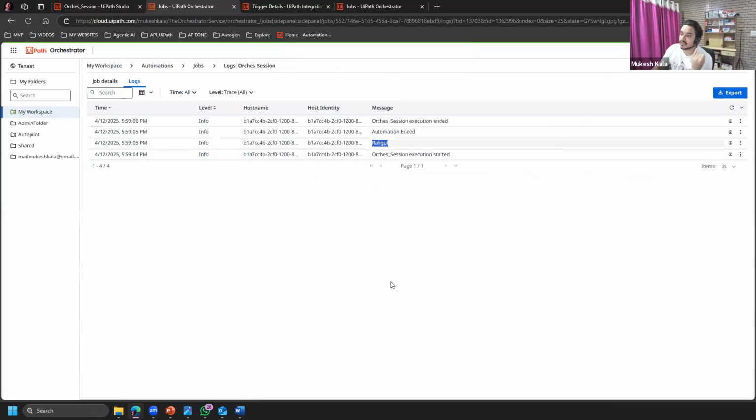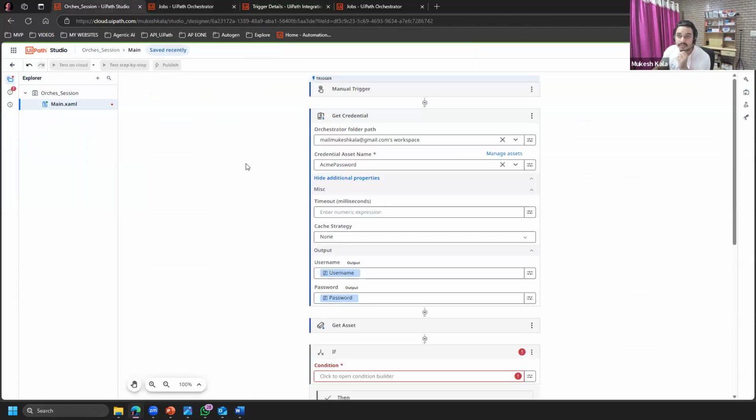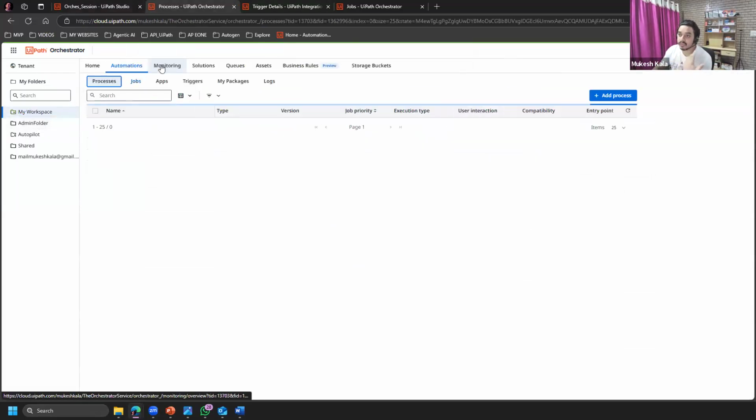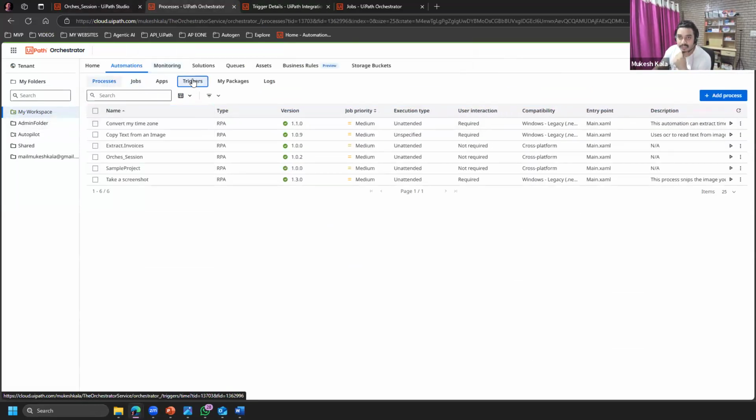You can store numbers, you can store passwords, all of that you can do, right? And the other good part here is you just have to publish it here. And as I mentioned, you can put it as triggers, right? I think most of you would be interested to put it as a trigger, right?